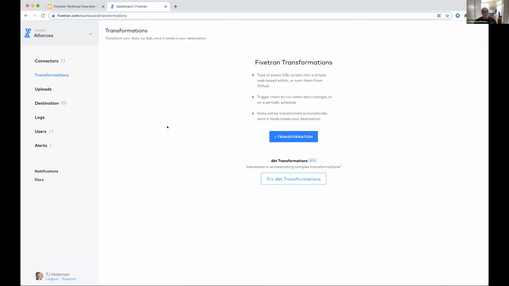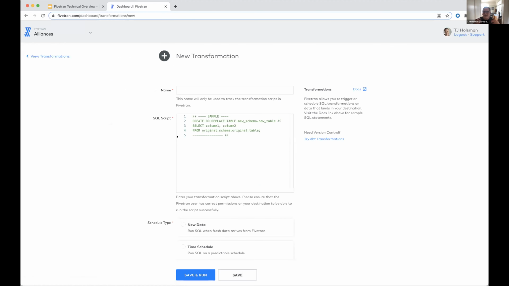So we do offer a couple of ways to use Fivetran to execute transformations within the warehouse. Again, these are going to be post-load transformations, and Fivetran is simply going to be kicking off the execution of those transformations. The first and the older way that we've done transformations is just using basic SQL. So I could come in and plug in a SQL script here and then tell Fivetran to run that SQL script in the destination warehouse, either when new data arrives or on a specific schedule.